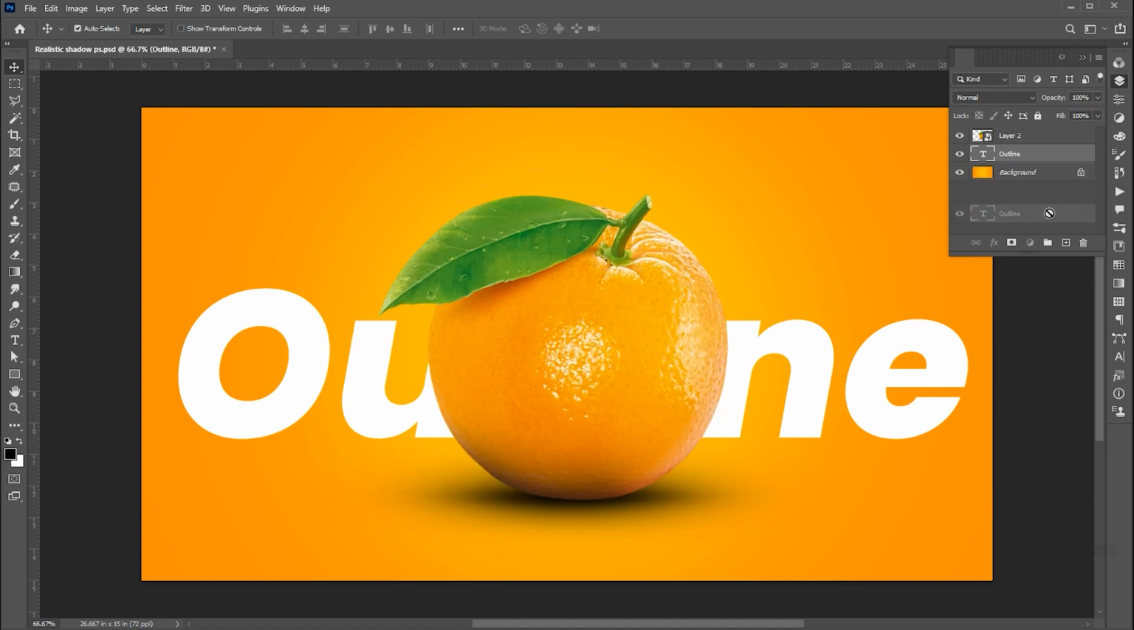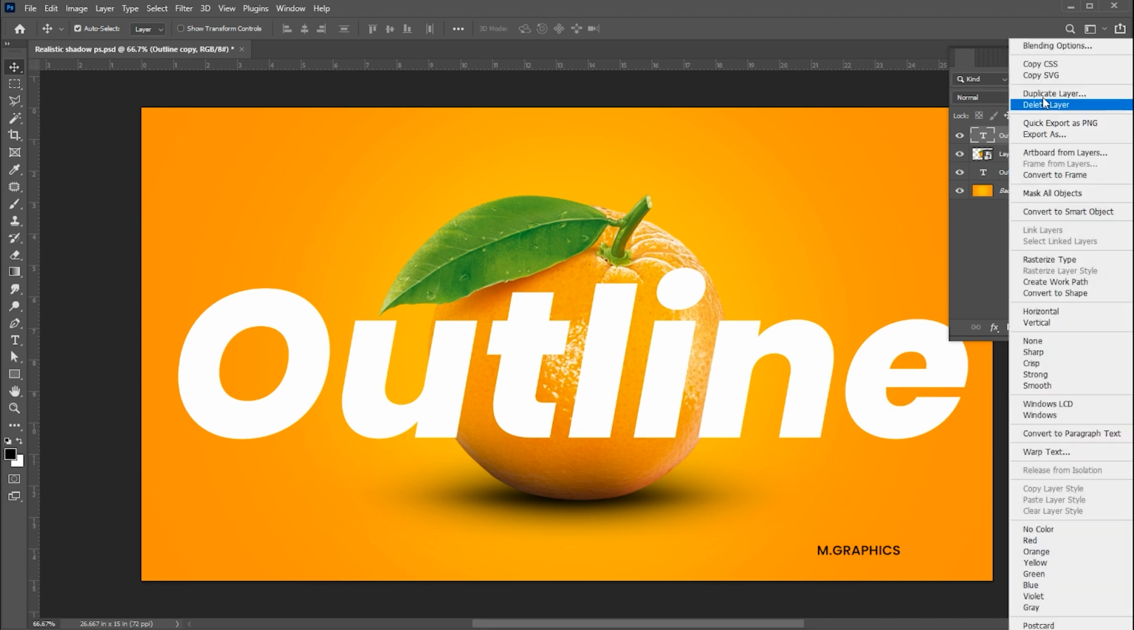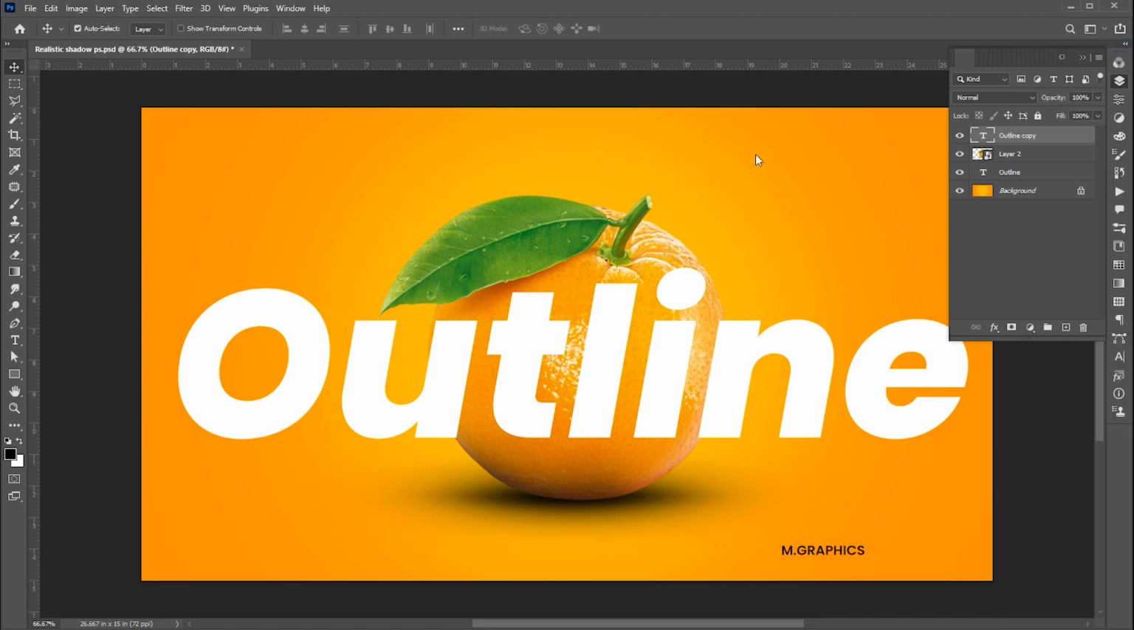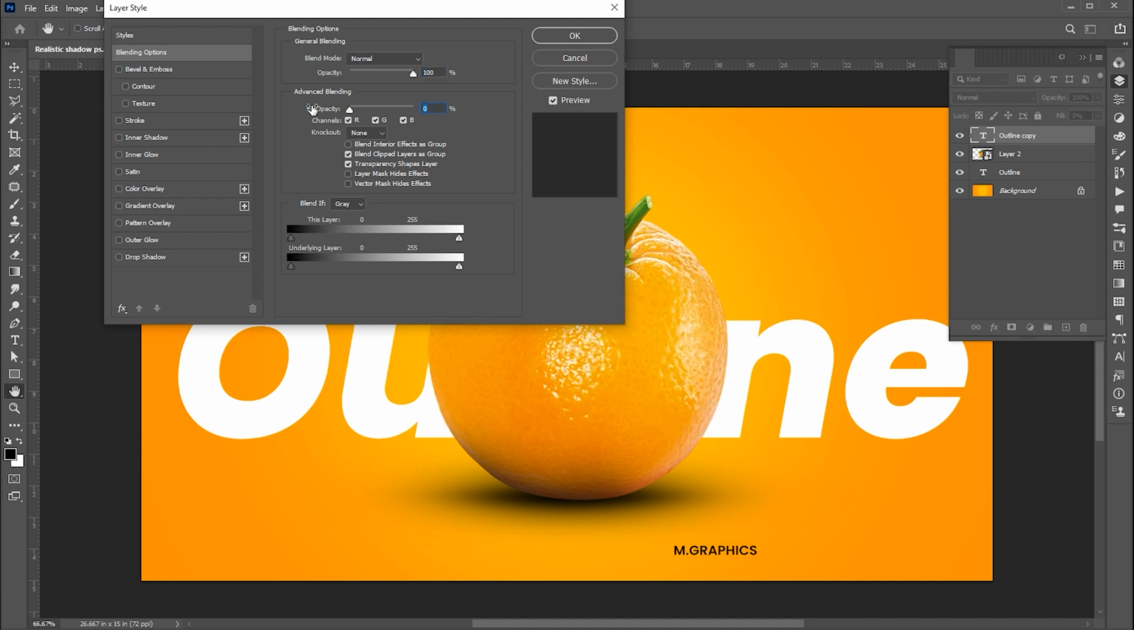Select the text layer and drag it on the plus button to create a copy of it or press Ctrl plus J. Drag it up in the layer panel. Right-click on it and open the blending options. Bring down the fill opacity to 0%.